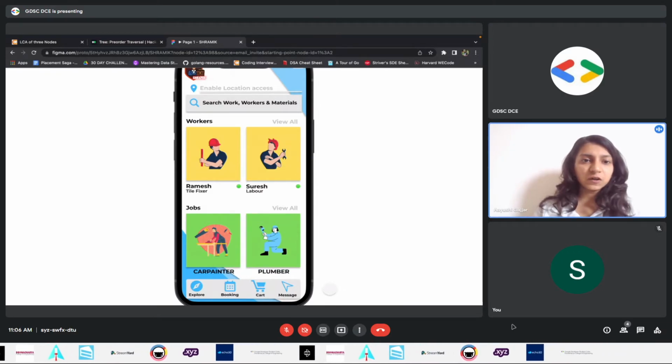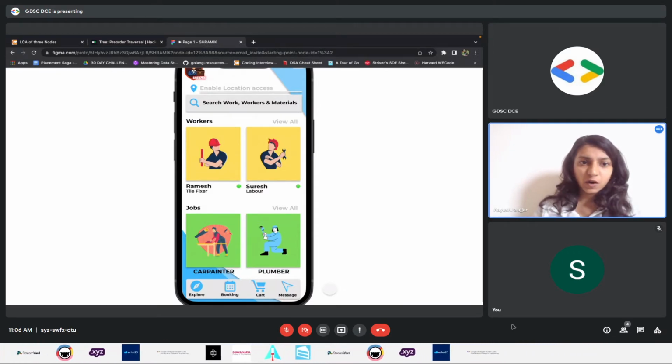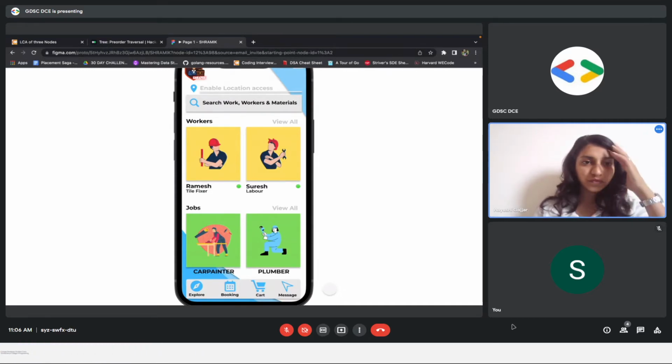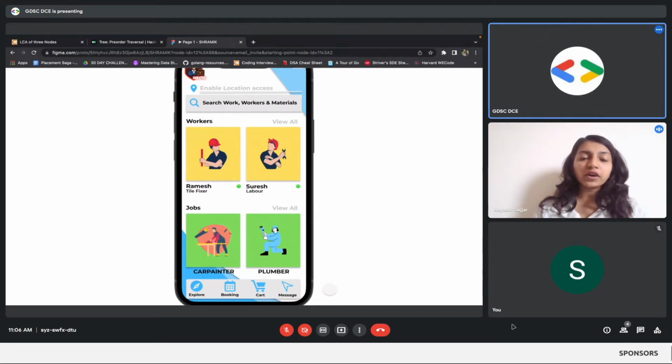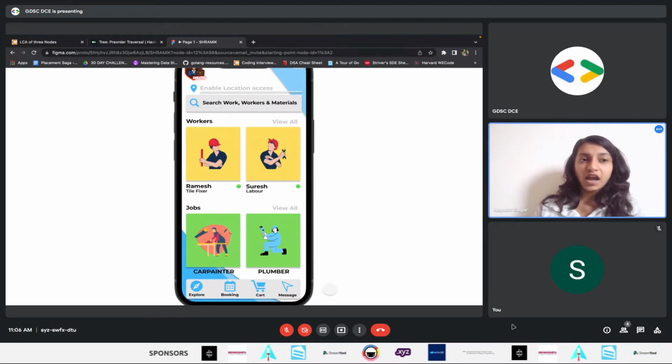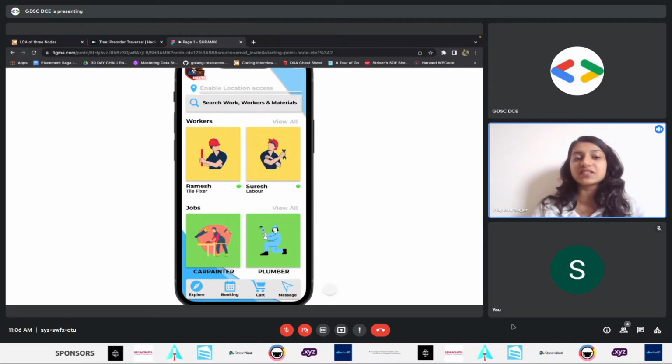One input for this: you have entered the text enable location access. When the location is not detected, this will appear, right? Okay, so rather than using the text enable location access, you know how it seems like you are asking the user to do something, and the user hates action on this app.